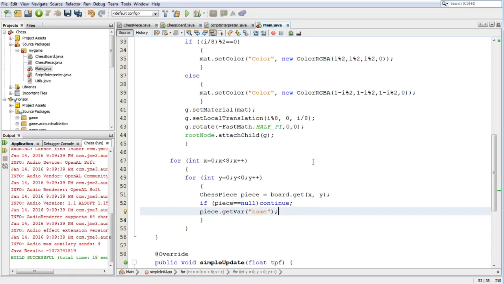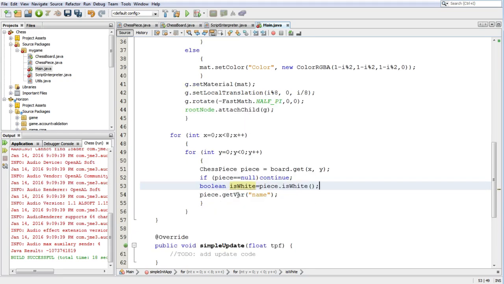So the name is not going to include the color. Actually, let's do boolean isWhite equals piece. I knew I put that there for a reason, isWhite. So this is, we're going to change the color of the text that's going onto each space. Piece.getVarName. We're going to assign that to something.